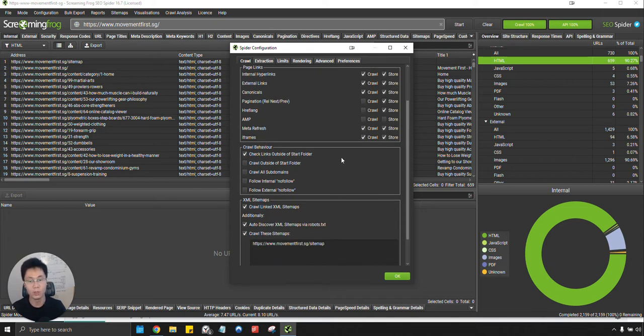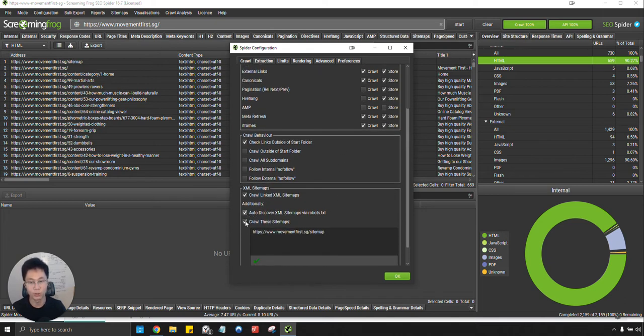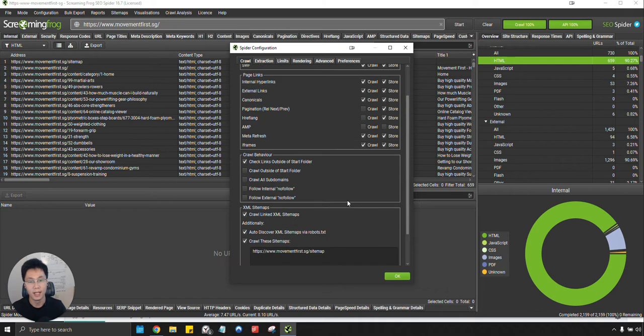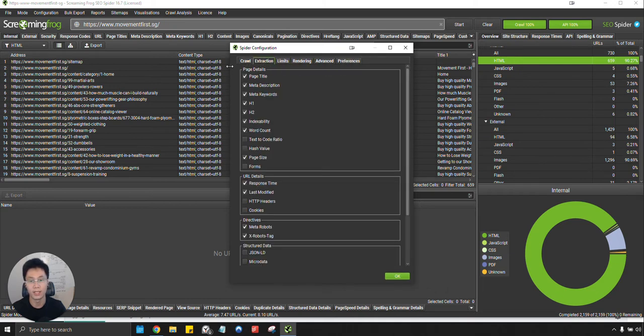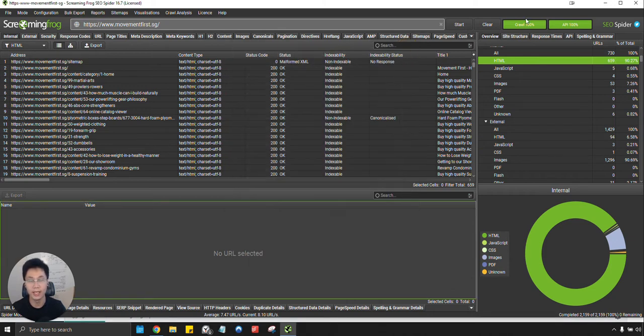One thing you want to do is make sure that you crawl the sitemap of the website. If your website has a sitemap, you want to include it here, just to make Screaming Frog crawl your website a little bit better, because the pages on your sitemap are basically the pages that they will crawl. This is basically it. You can leave the rest as is. Then you hit OK.